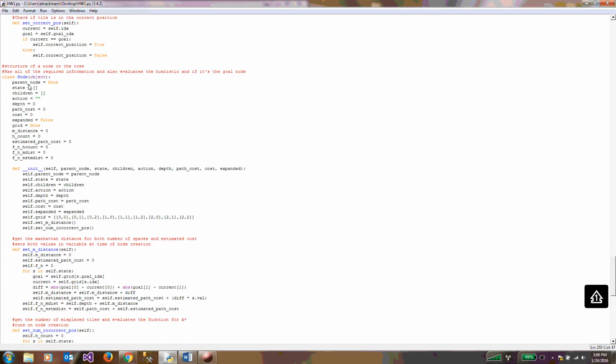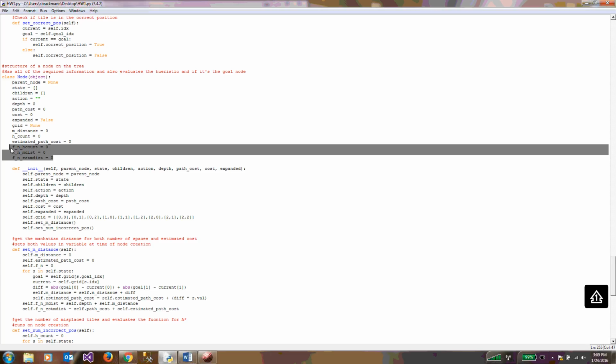And then the node object contains that state, which is the list of the tiles. I've got the parent node here, children, which is a list of nodes, action, which is right, left, up, down, depth, path, cost, expanded, grid. This grid is for calculating the Manhattan distance. I store the Manhattan distance, the incorrect tile count, estimated path cost, remaining, and I evaluate those for my heuristics.